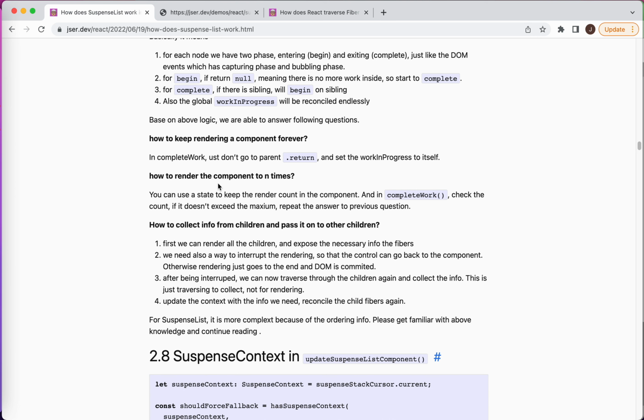How to render the component n times? Well, this is similar to the first question. We can just keep the internal state of how many times it has rendered, and check if the maximum is surpassed or not. If it still has times left to render, we just keep rendering.